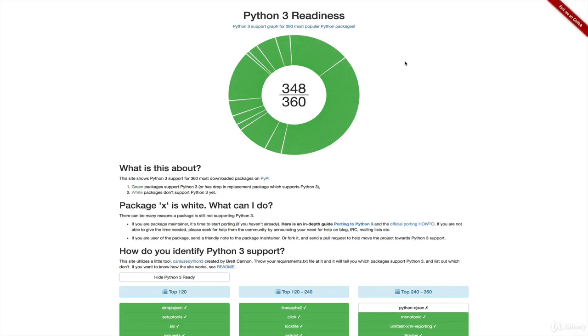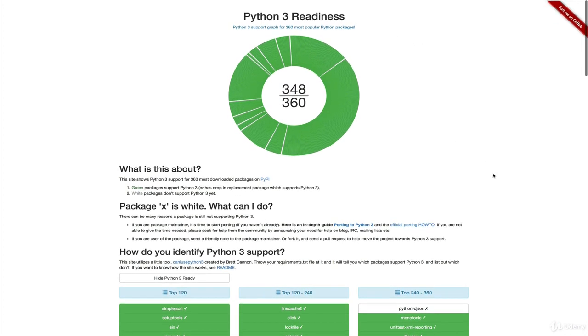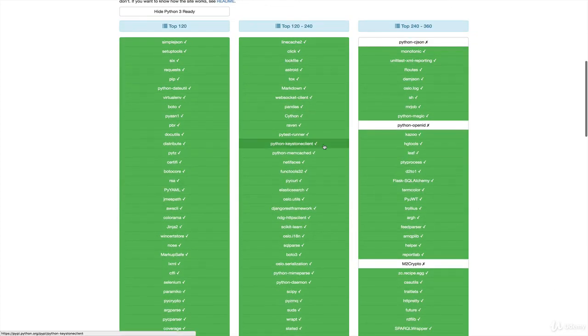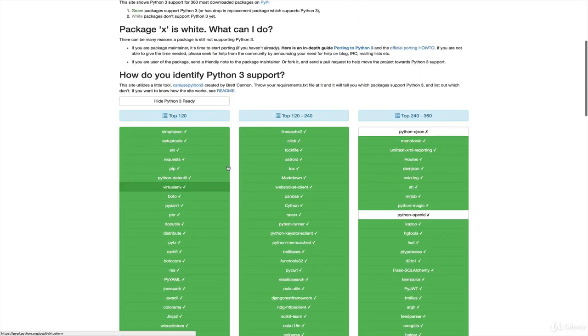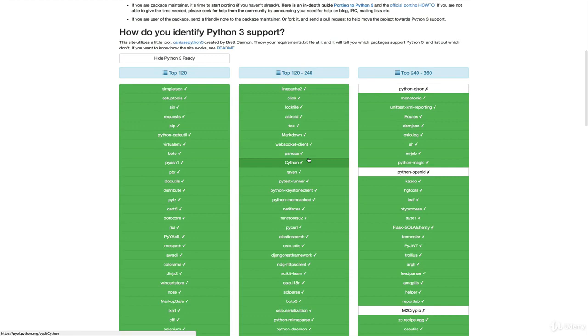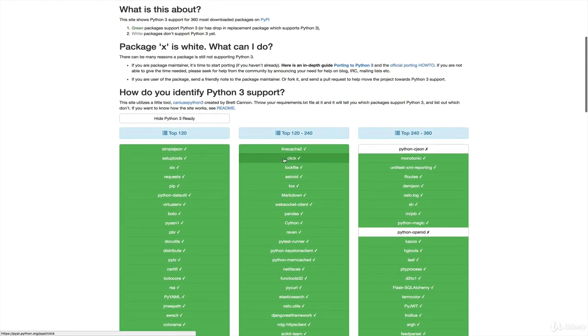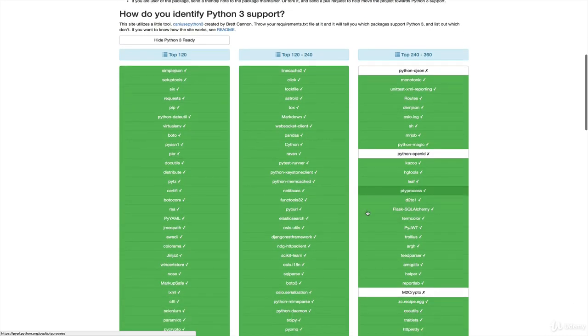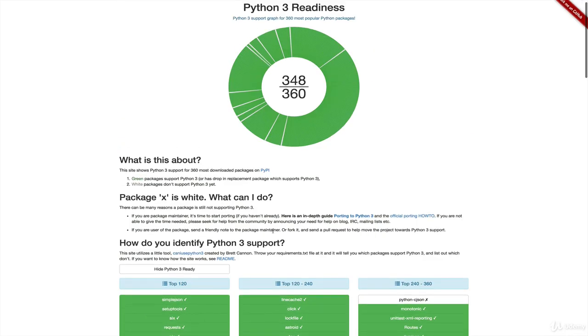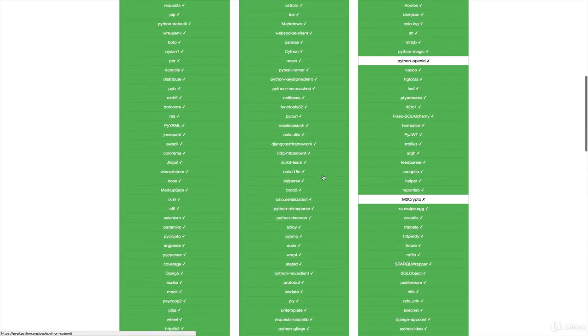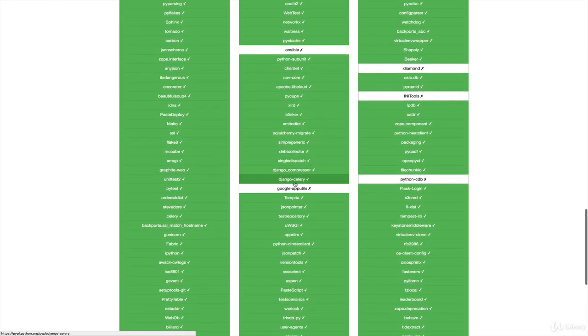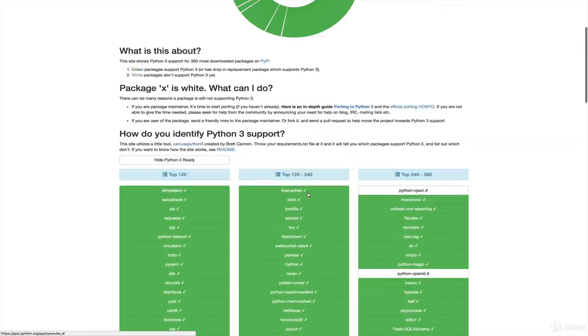There's a website here, I'll include the link, called Python 3 Readiness. And it shows out of the 360 most popular Python packages that are used, all the important things that you would ever need to do, well, not everything, but most of the things you'd ever need to do, they are all supporting Python 3 now. Out of the top 360, there's 12 that aren't. And you can see them here highlighted in white. But everything else is supporting Python 3.